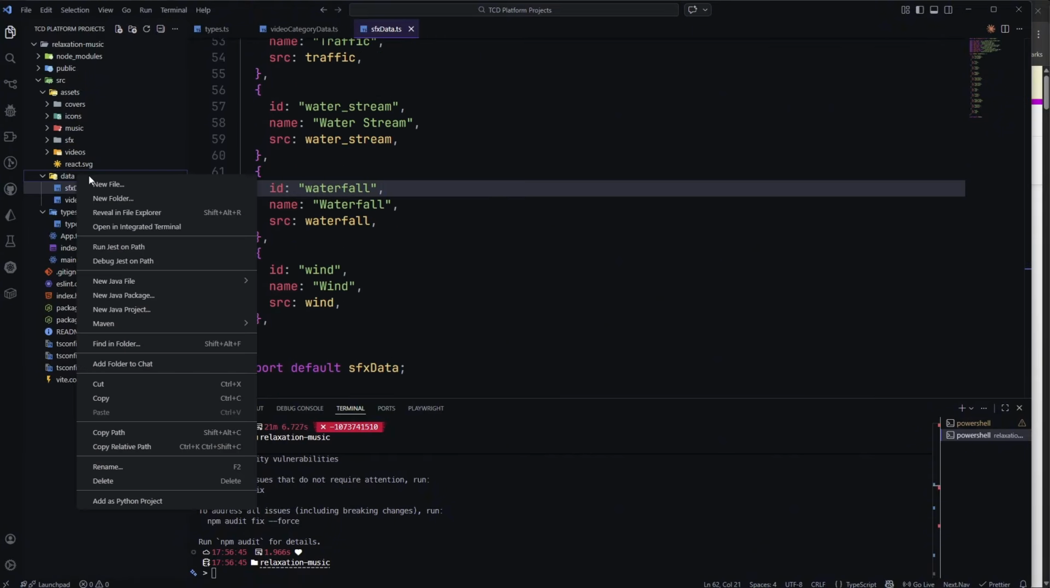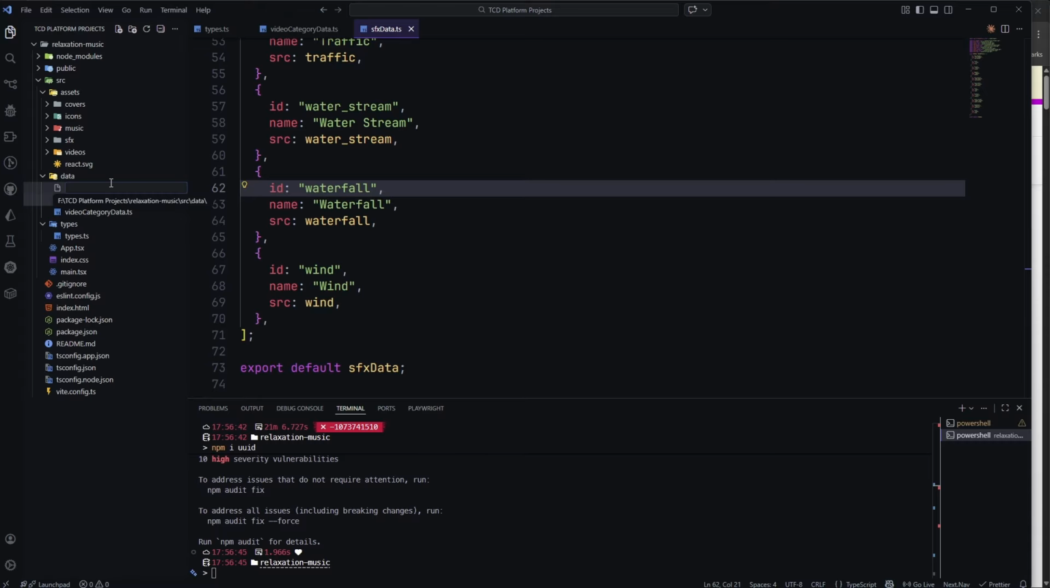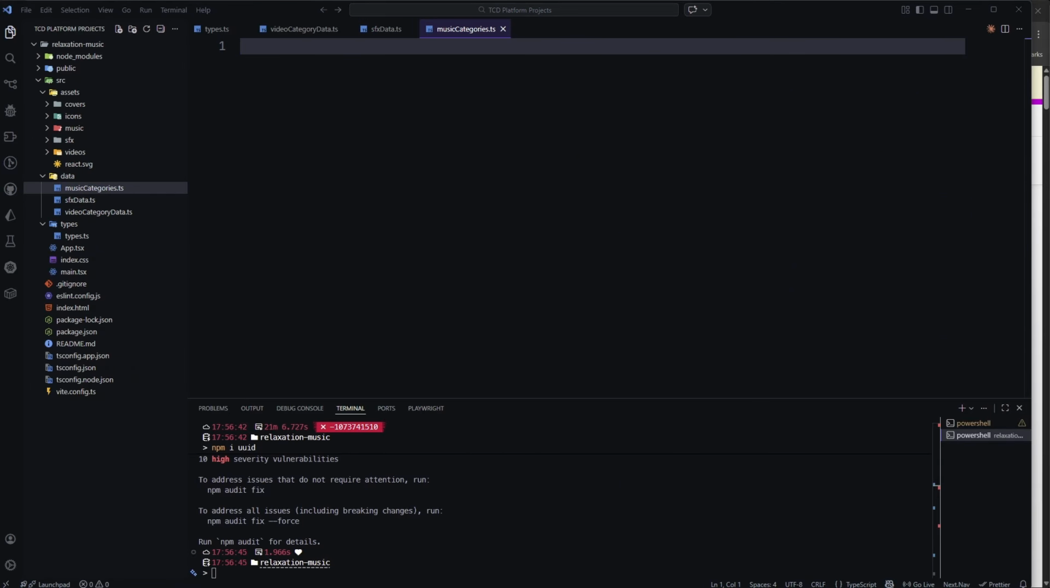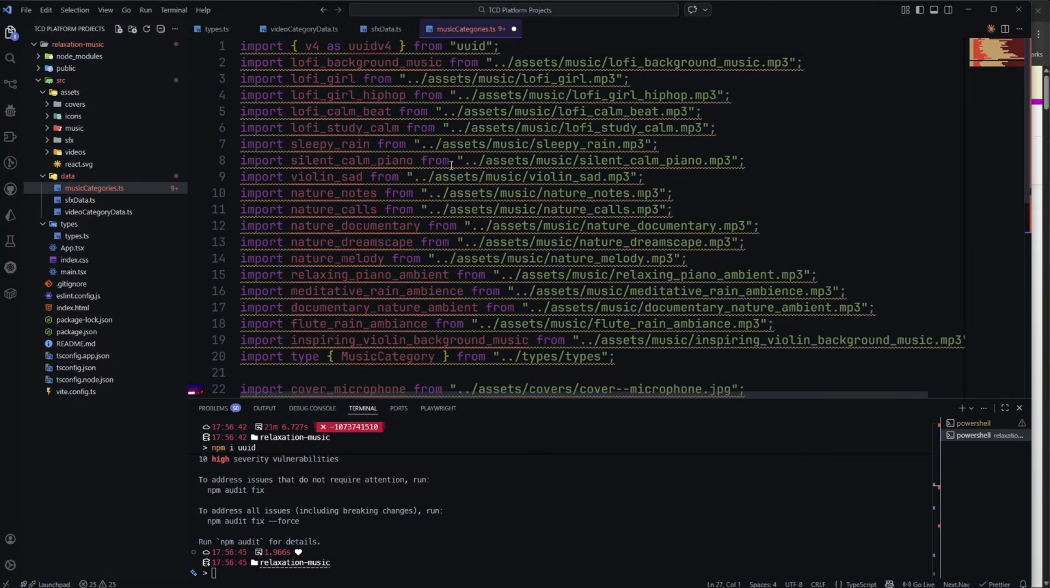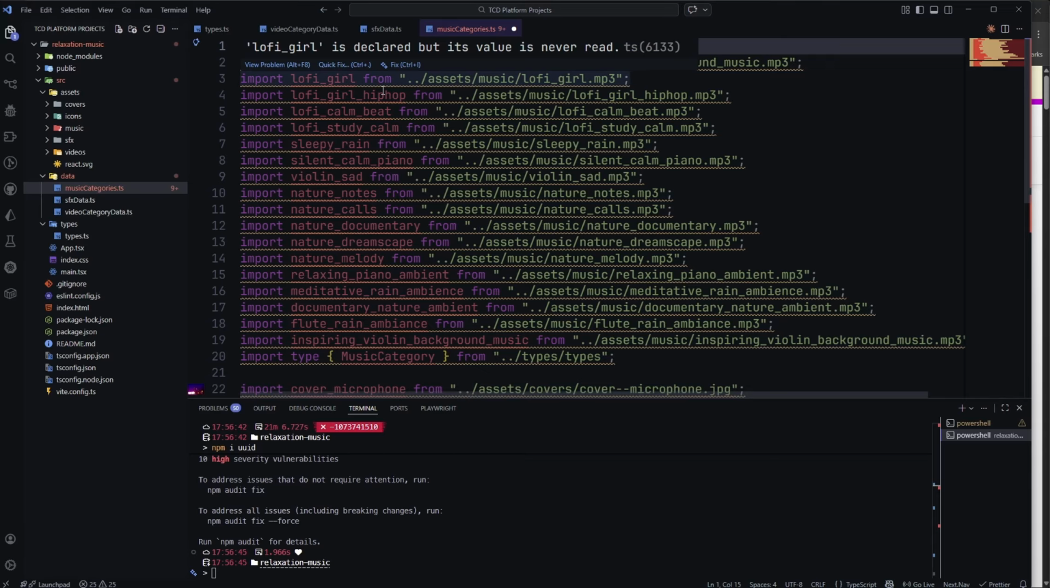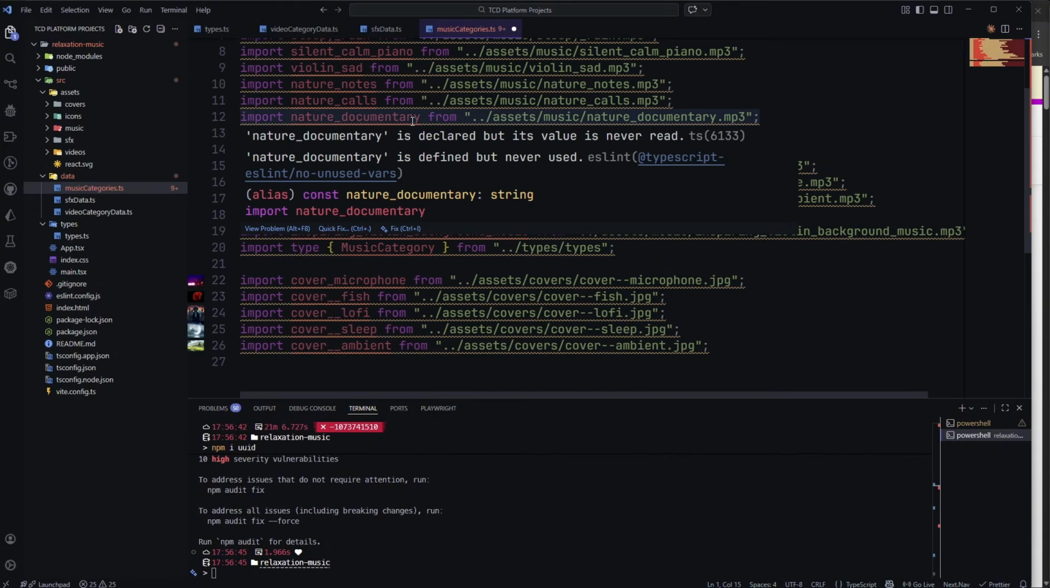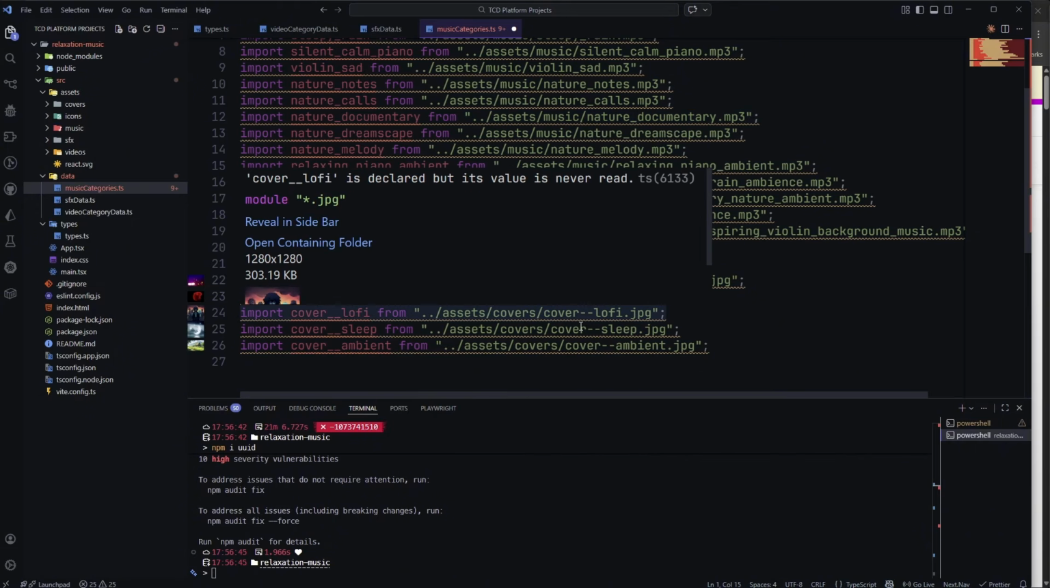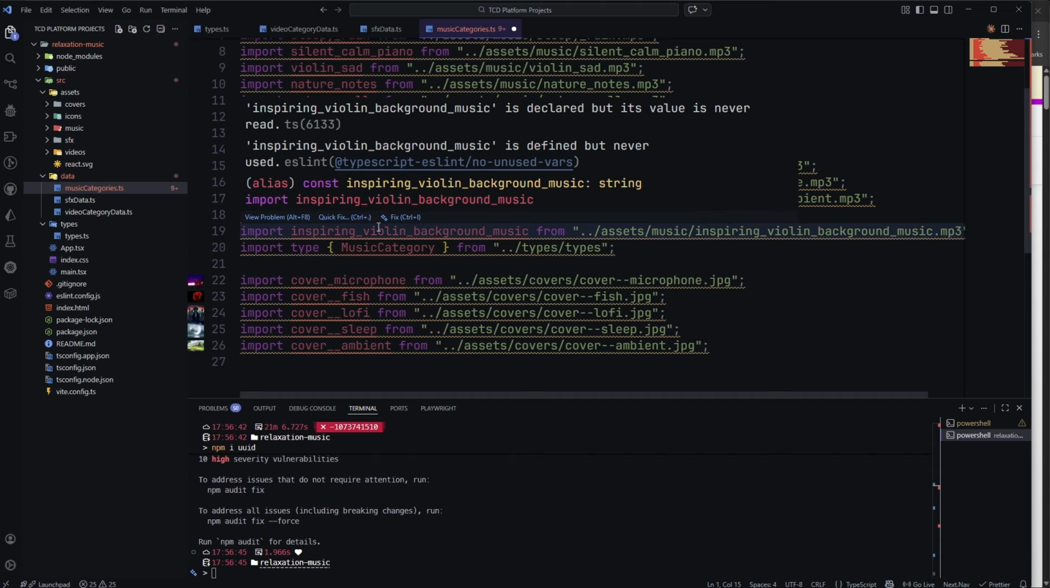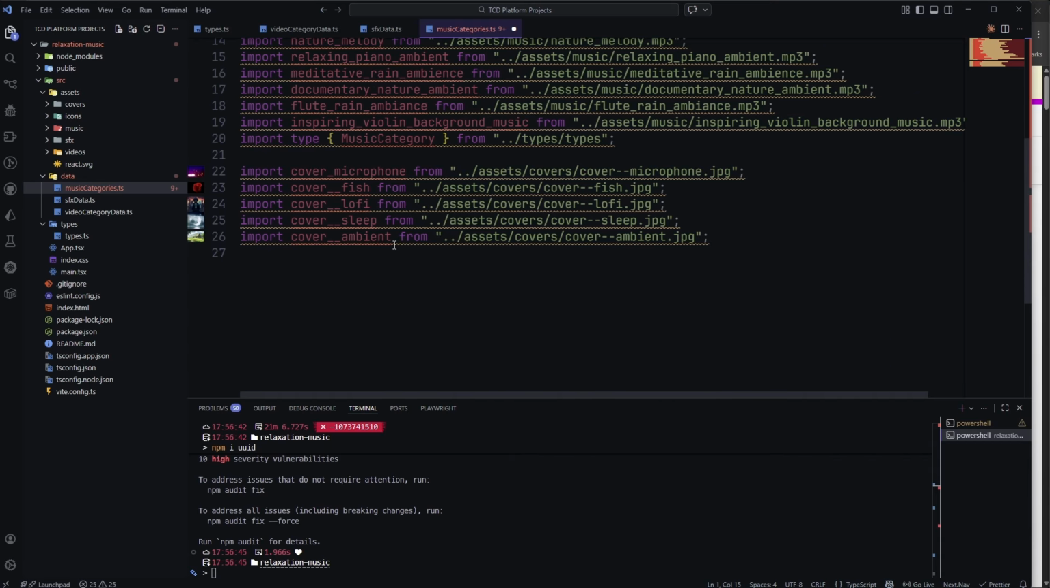And we're going to do the same thing for the music. Let's name this music categories.ts. All right, so let's go to the music. And I'm just going to import all of the music. We have a lot of music. You can import as many as you want. But in the next lesson, I'm going to do a backend system where we're going to be getting the songs from the backend instead of manually doing this.